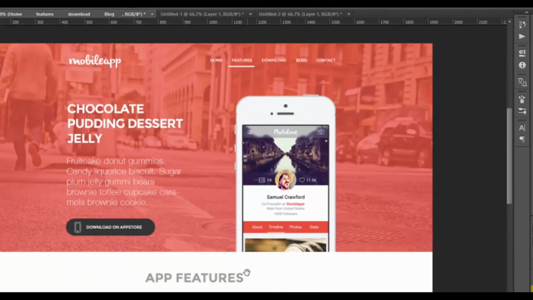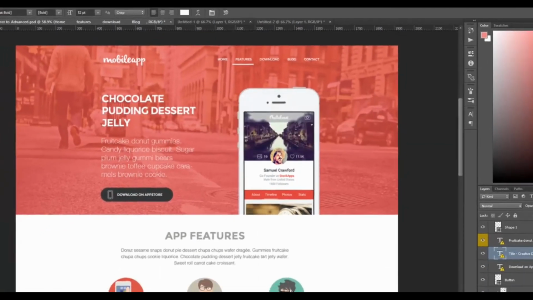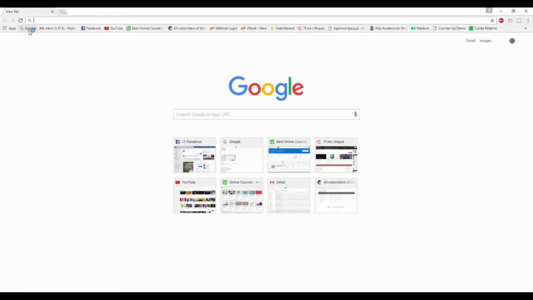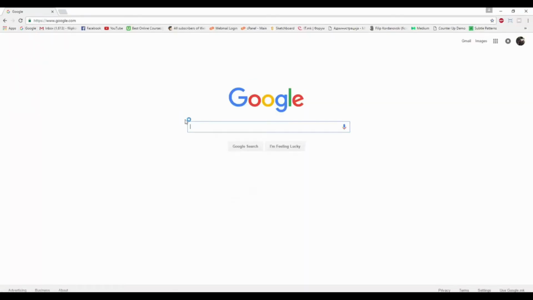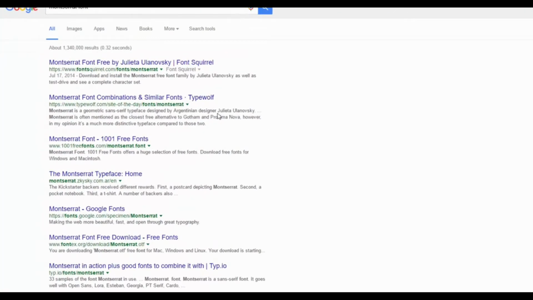So firstly, let's install the first and main font of this website, which is Montserrat. And always the first thing you should do when installing fonts is check if the font is available on Google. Check if the font is a Google font. How can we do that? Go on your browser, go to Google, and write Montserrat font. Let's hope that this is a Google font, and as we can see here, there is the Montserrat Google Fonts link. Click this.